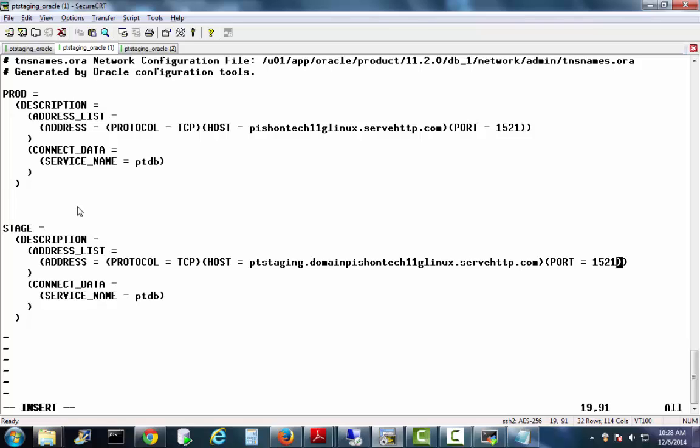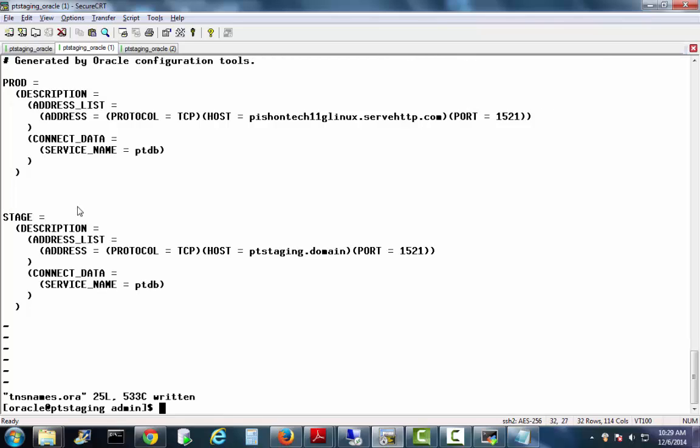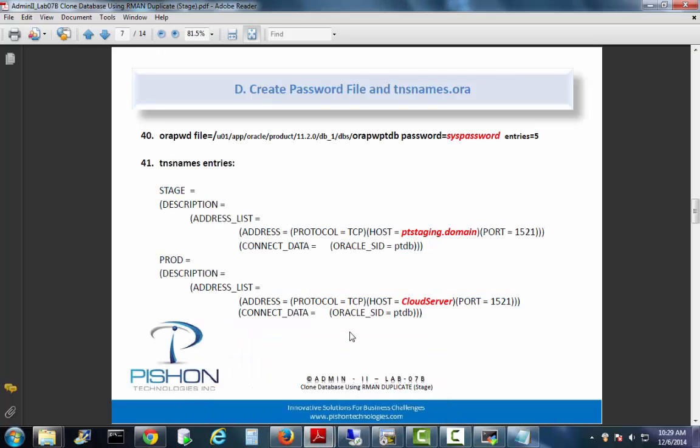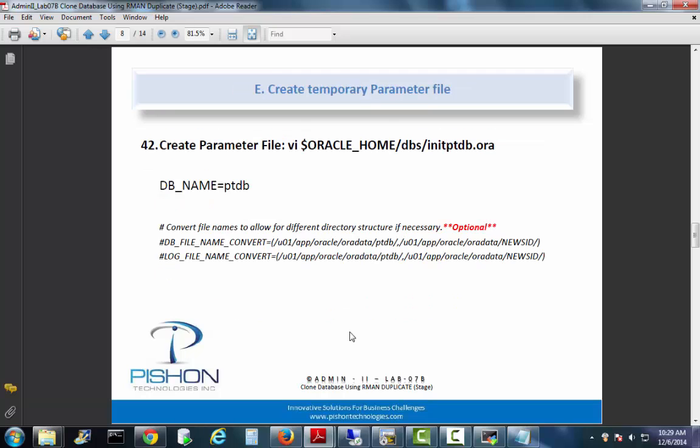Be very careful. One little mistake can cause you to have all kinds of errors. And the port will be 1521. The SID is PTDB. So the alias is stage. Escape, write, quit. So now we have that. Okay, so we've created the TNS entry.